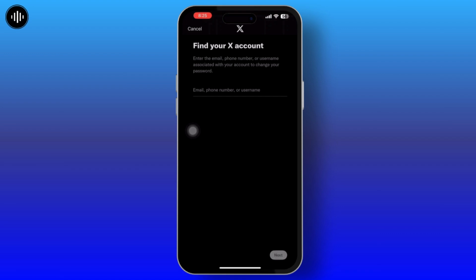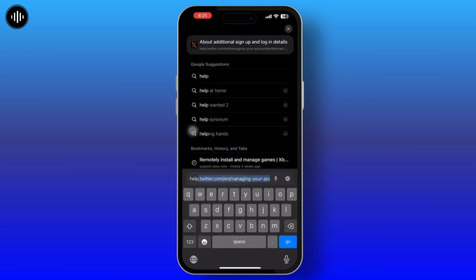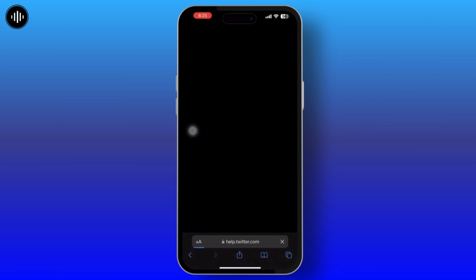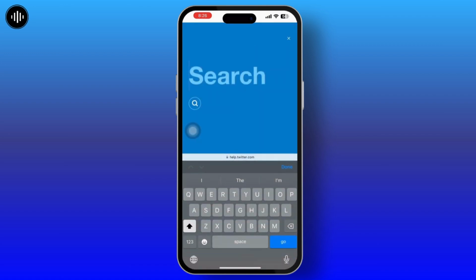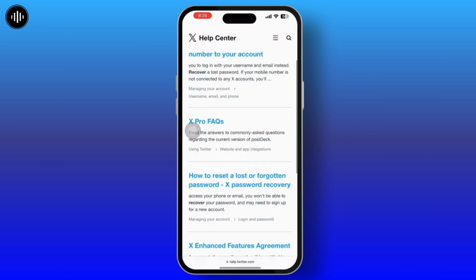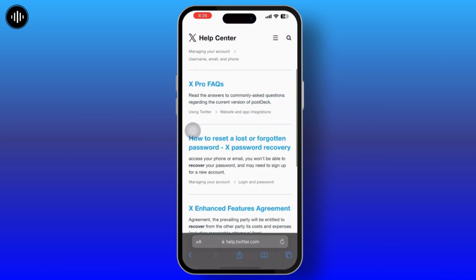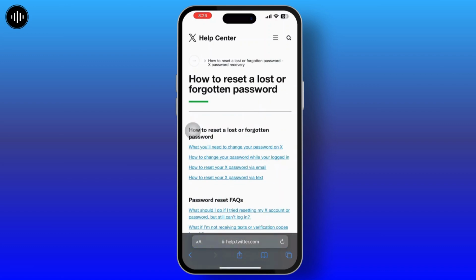So now simply go to any web browser on your phone and type help.twitter.com in the search address bar, and it will navigate to the help center of Twitter. Now simply tap on the search icon available in the top right corner. After you tap on the search icon, type down recover and search for it. Now scroll down and tap on how to reset a lost or forgotten password.